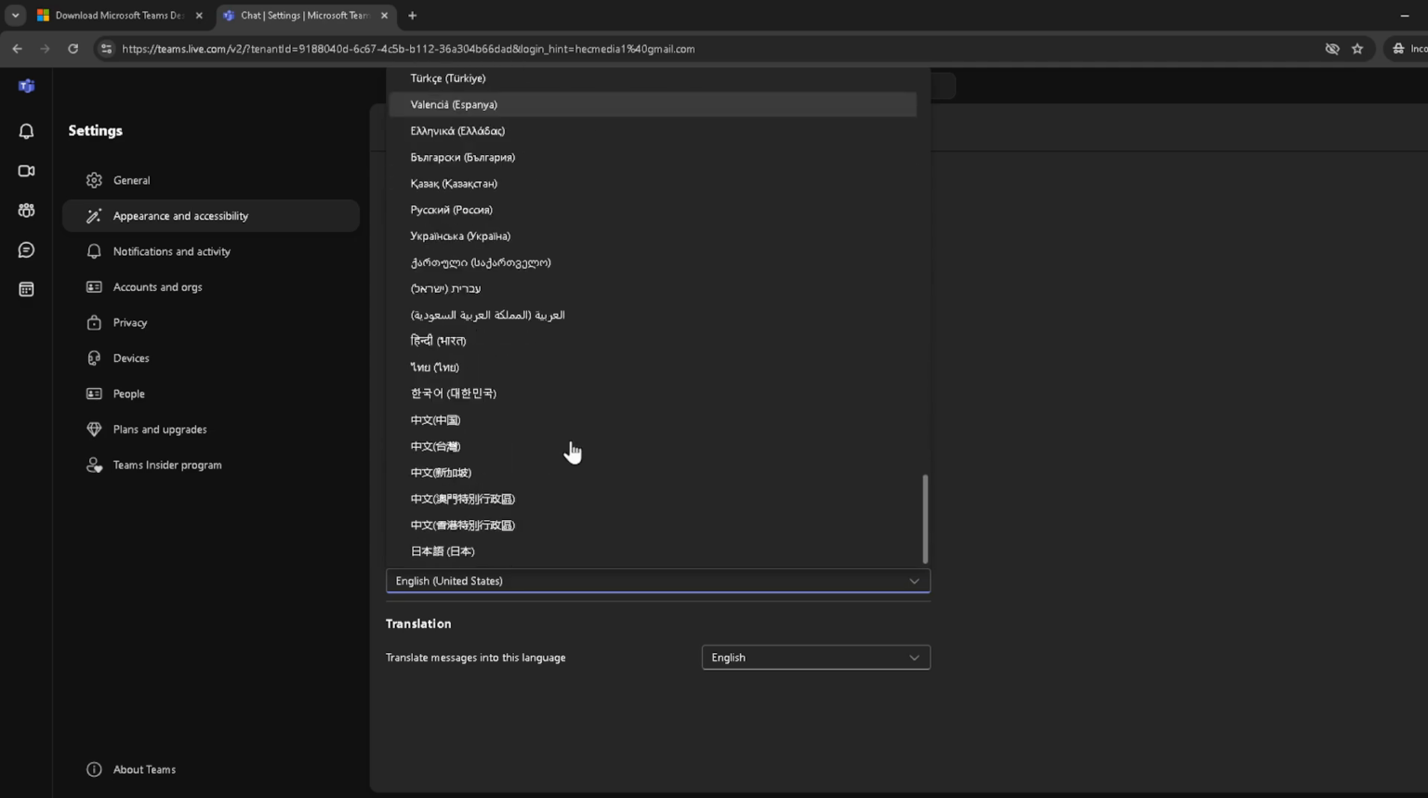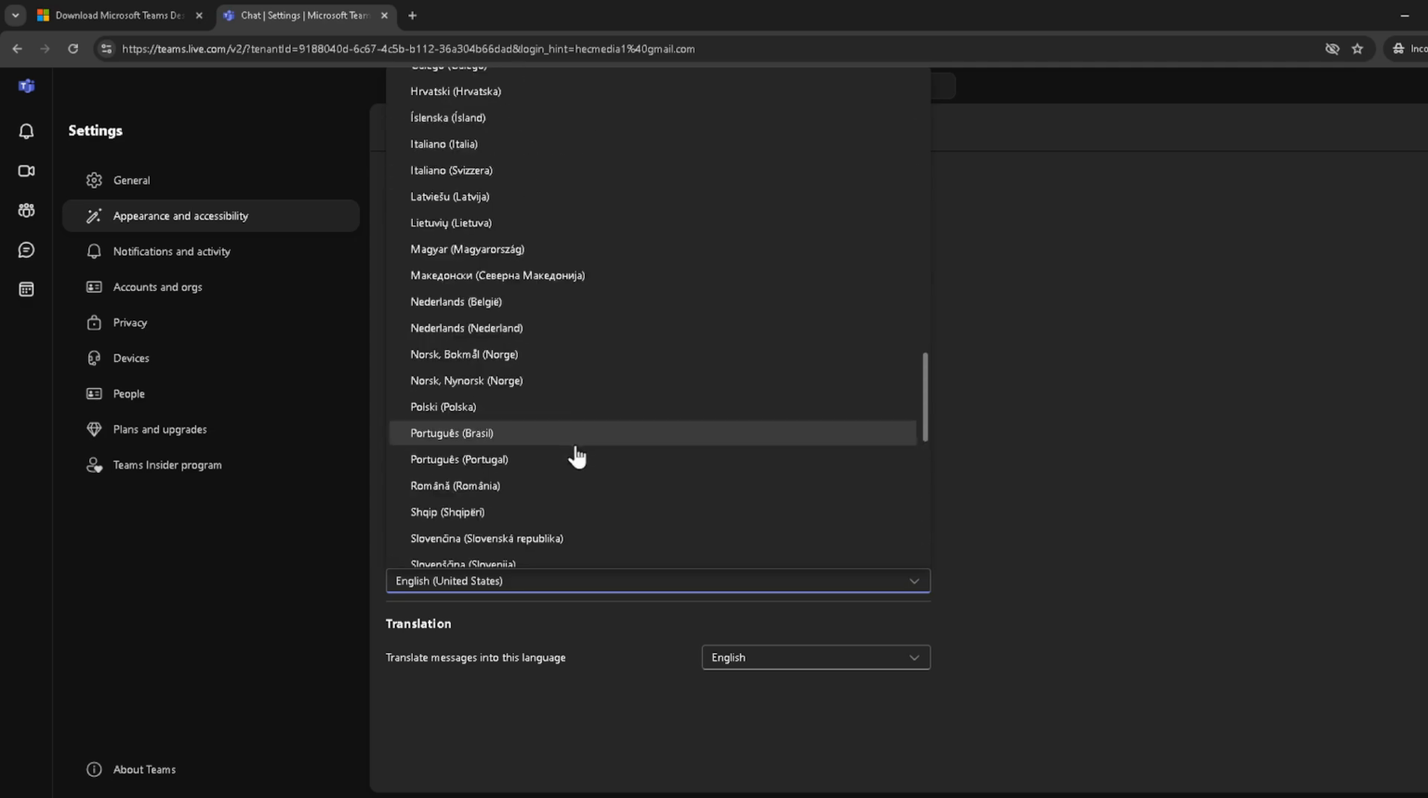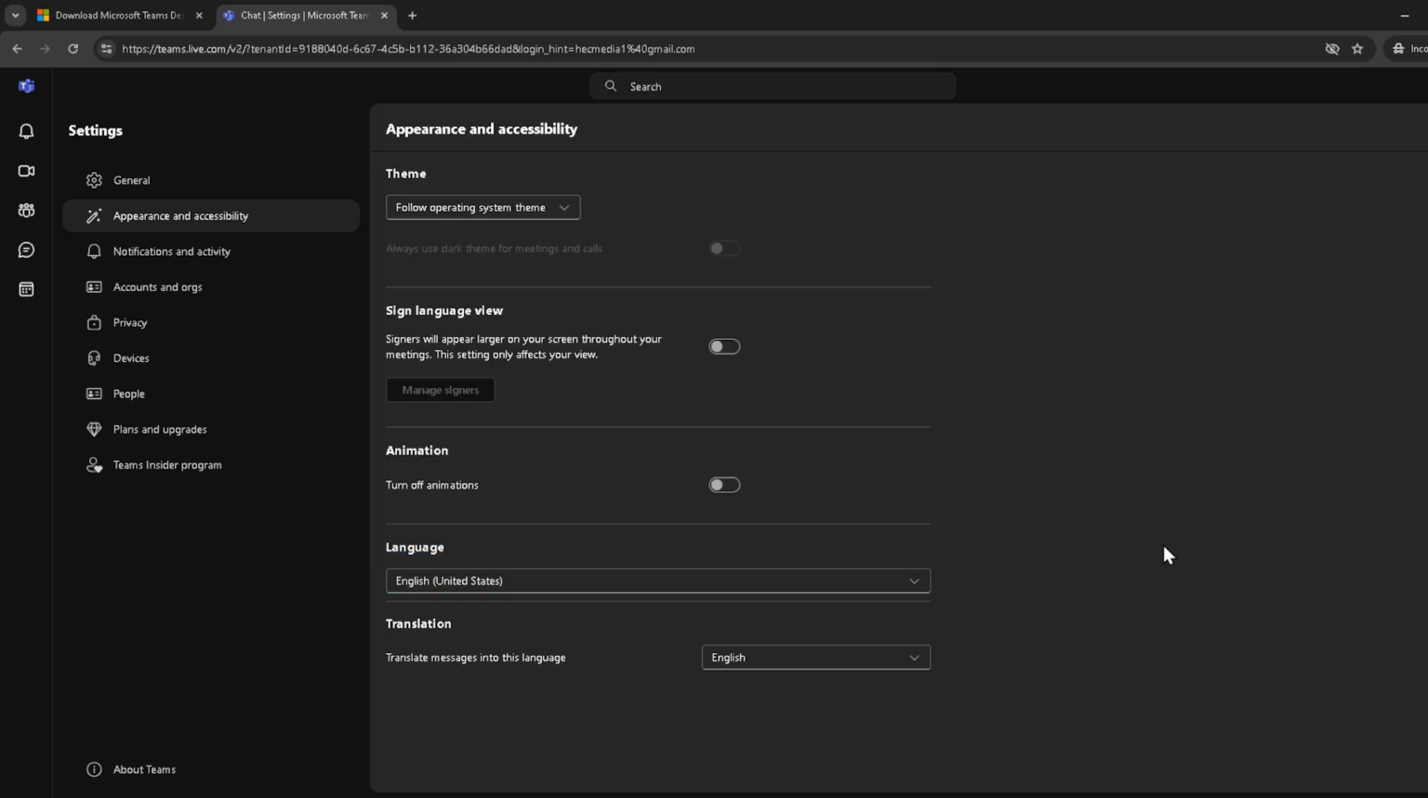Once you've chosen your preferred language, click on it. The change might not happen instantaneously, so give it a moment. Microsoft Teams may also refresh or ask you to restart the app for the changes to take effect. And that's it. You've successfully changed the language in Microsoft Teams.